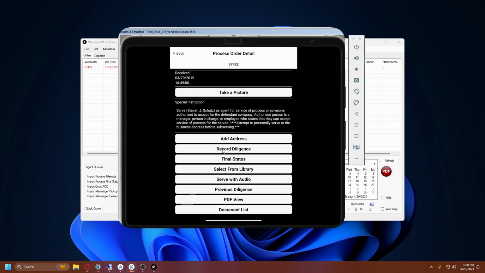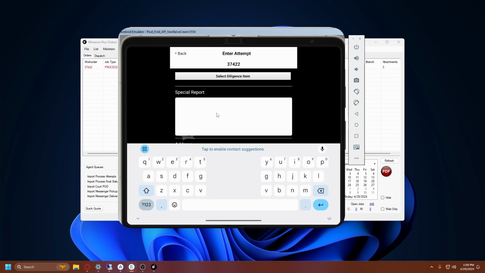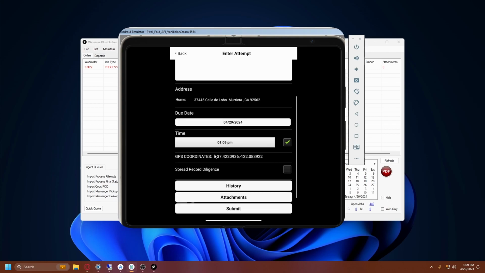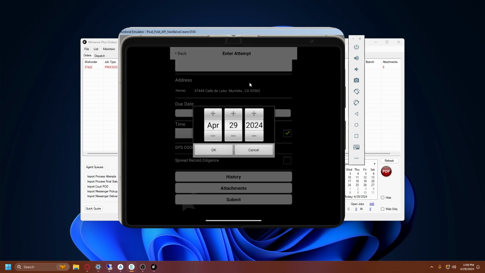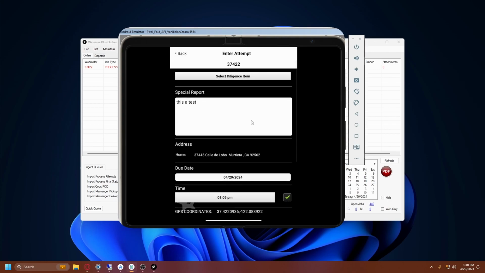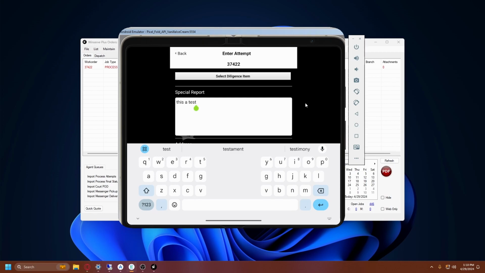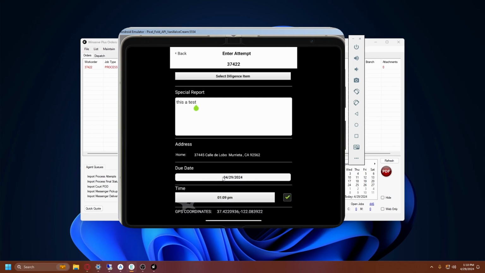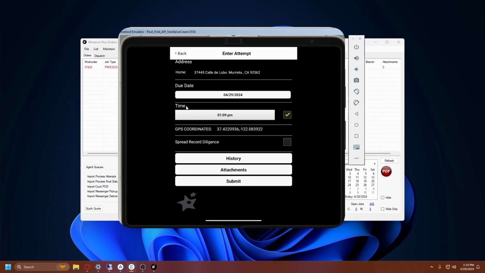You can also record a diligence. This is pretty common. So we'll say this is a test. We can then select the due date if we want to set a new due date. Say that this is the first attempt and you want the second attempt to be on a specific date. You can do that in a specific time. Usually this is the current time.